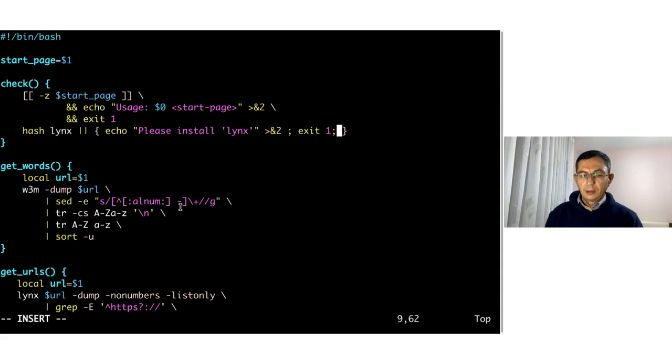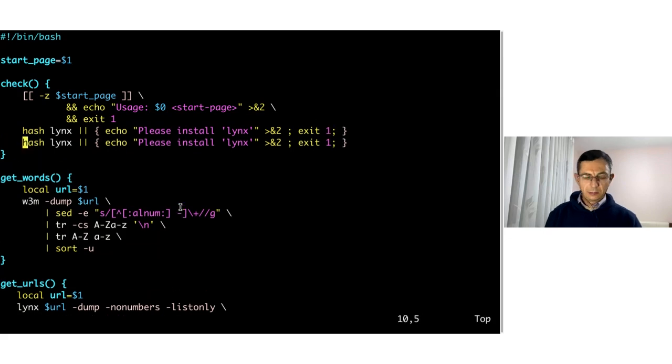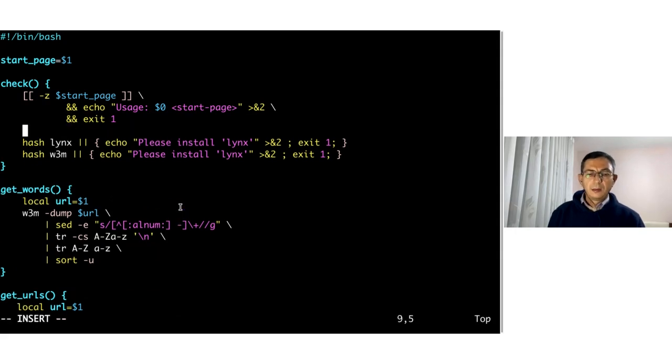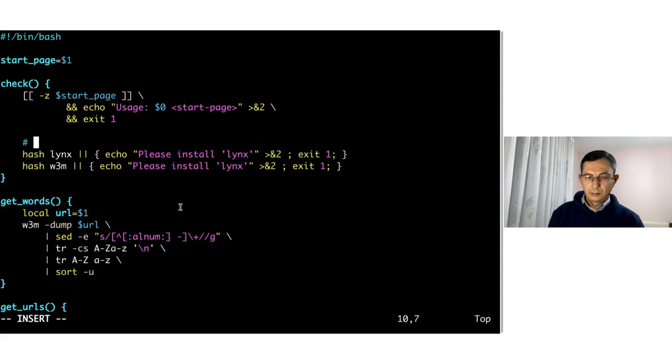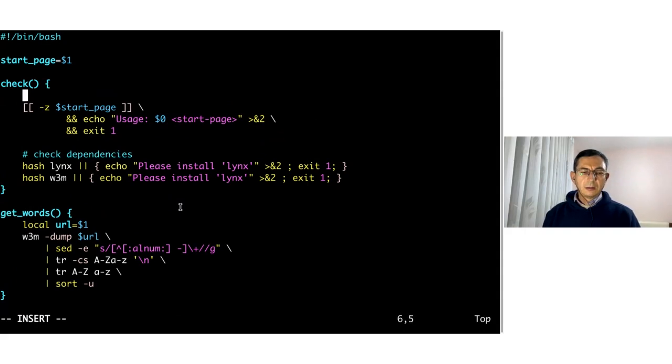In the same way, I can check for the presence of the other command that we are using, which is w3m. And let me add a comment here: check dependencies. And here, the comment: check that there is an argument.